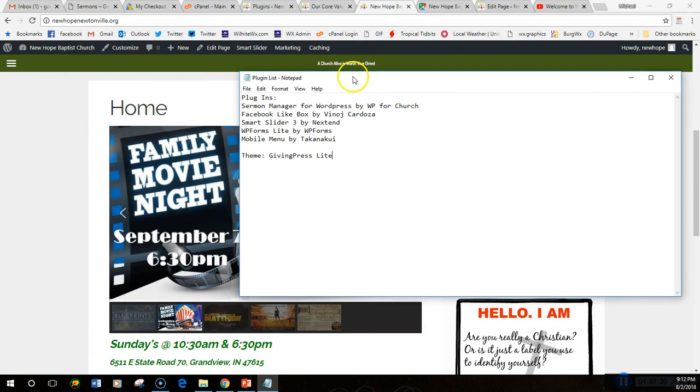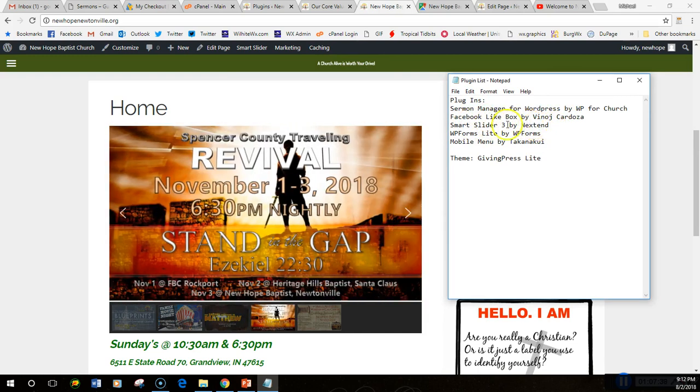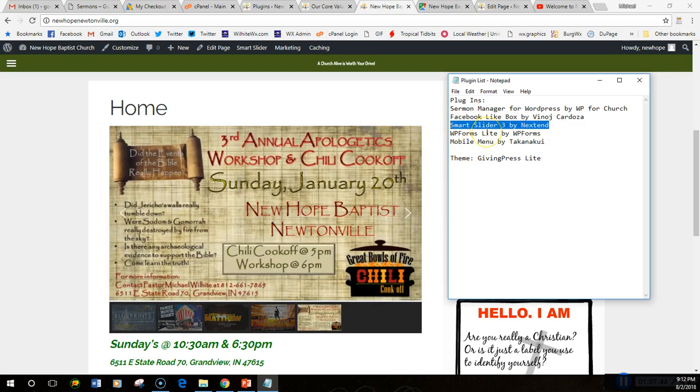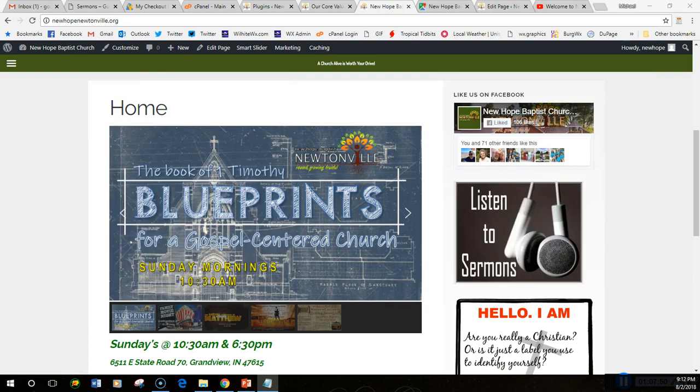And again, here's the list of plugins that I have. Let me just shrink this up a little bit so that you can see. Smart Slider 3 by Nextend is what this particular slider is. I use WP Forms Lite, Mobile Menu, Sermon Manager, and then Facebook Lightbox are the plugins that I am using out here.